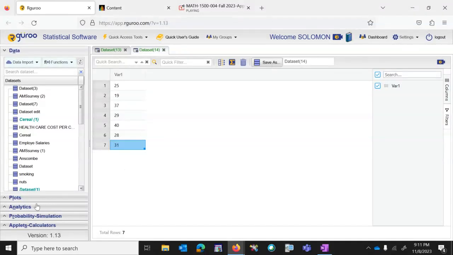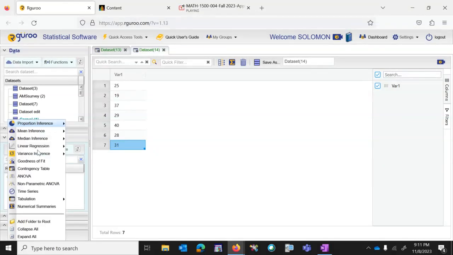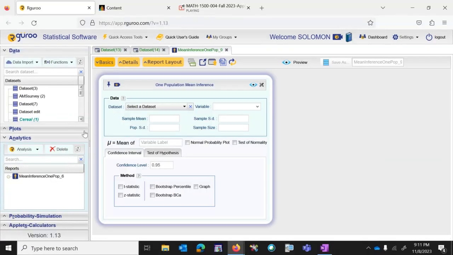Now the next step is to go to Analytics. When I hit Analytics, I click the little drop-down arrow, then Mean Inference. Then you hit One Population. Next to it there is two population, but this is one population. Then this dialog box will come.